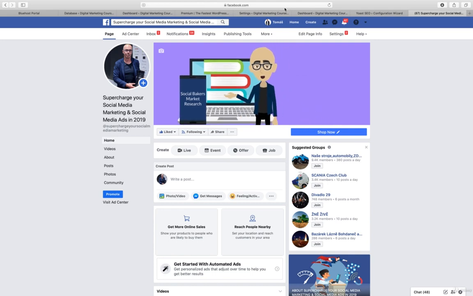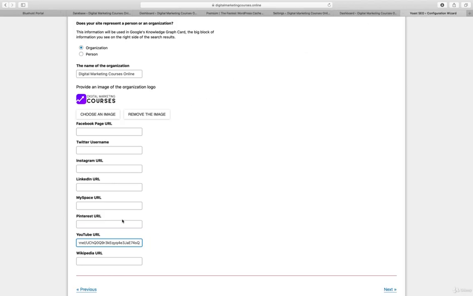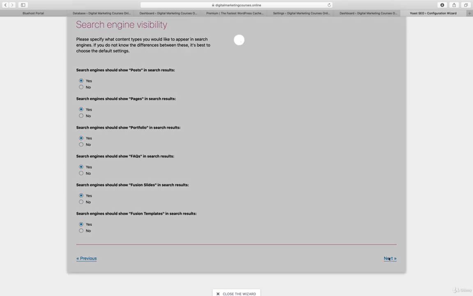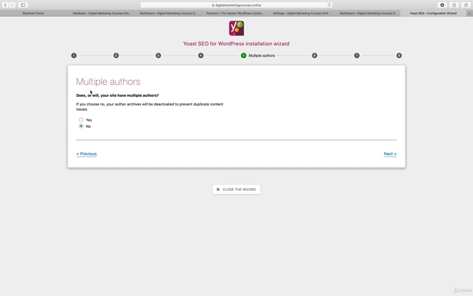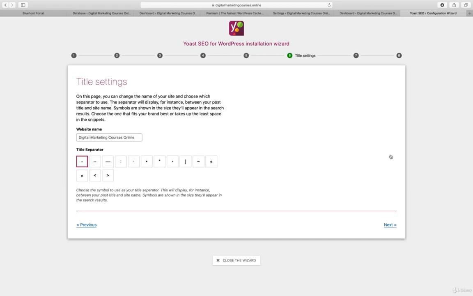And I will also use the Facebook, so I just copy paste. You can see that I will use the Facebook. And of course, if you have Wikipedia or Instagram, you can choose and just copy paste. Then we click for next. Yes, pages. Yes, we can use all this. It's okay. Even though we don't have some special frequently asked questions, we can create them. We can also create the portfolio. So we just click yes. We do not have multiple authors, so we just click next. And as you can see, you are guided, so we will just use this. I like this to be used.